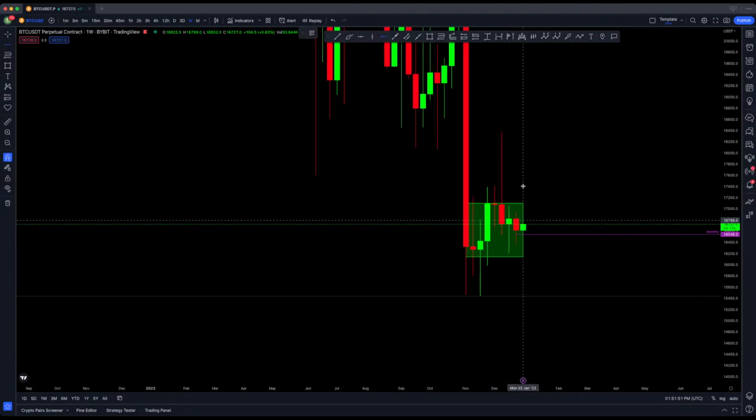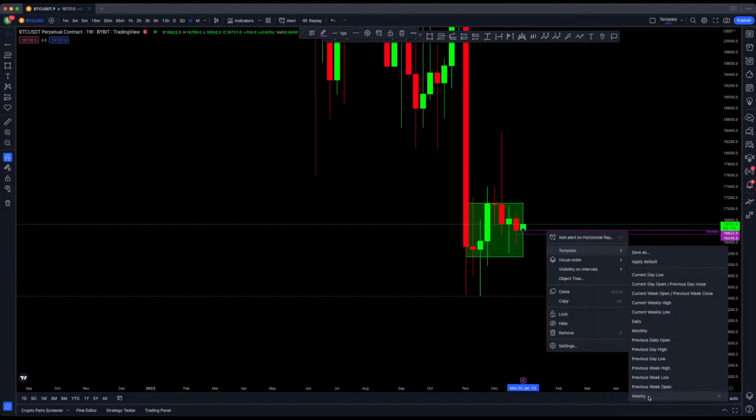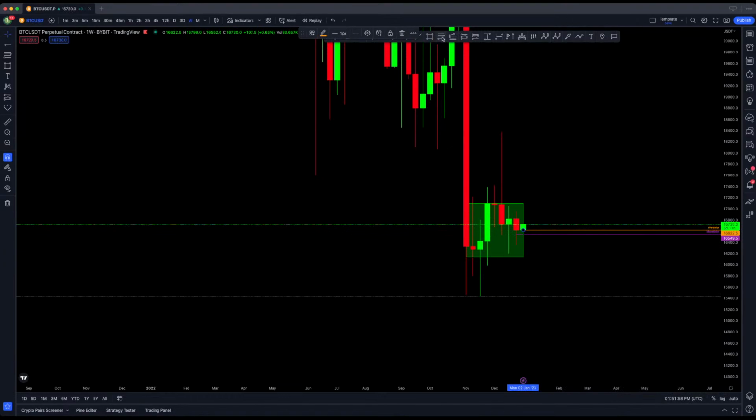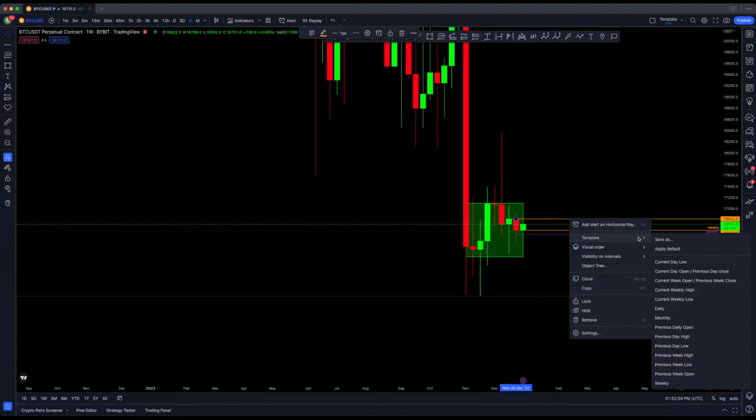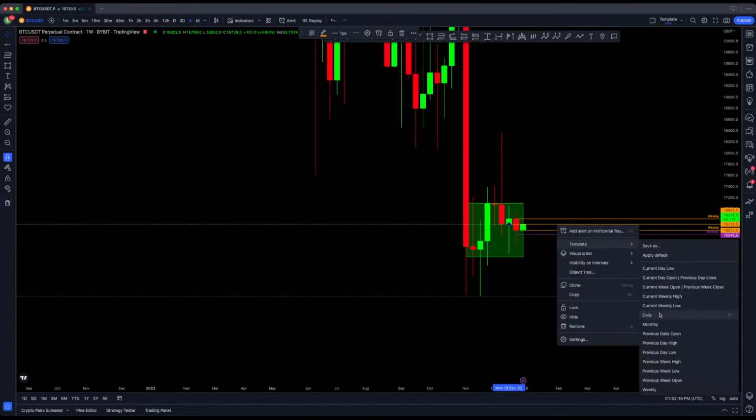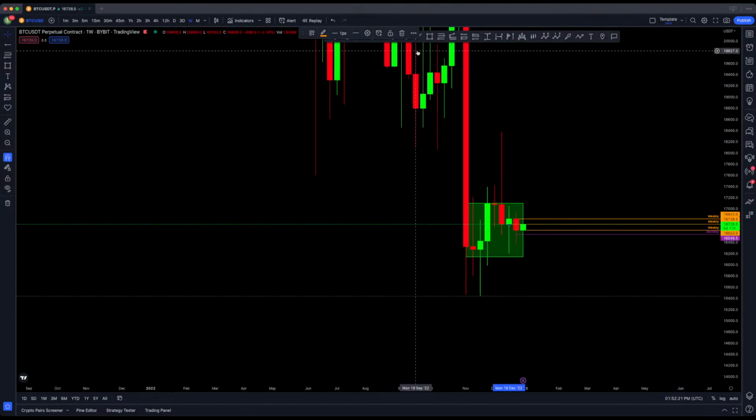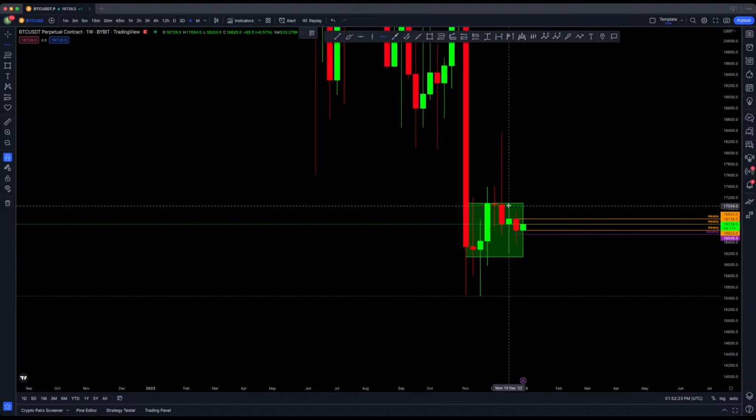So where do we get a directional change? Well, we get one here. I'm just going to template that as my weekly. We get a directional change. Move that along. We get a directional change here. I'm going to map that one out as a weekly. And then we get another directional change here, which will be another weekly. Okay, and then we get another one here.